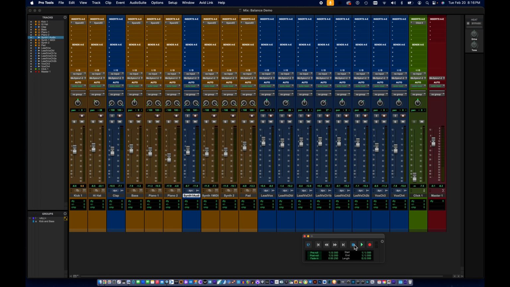Not bad. I can hear everything. The master peak is still hitting around negative 8 dB. That means there's still more headroom for effects processing later, and the master fader track, or master bus as you can call it, is not clipping. Also, none of the individual tracks are clipping.